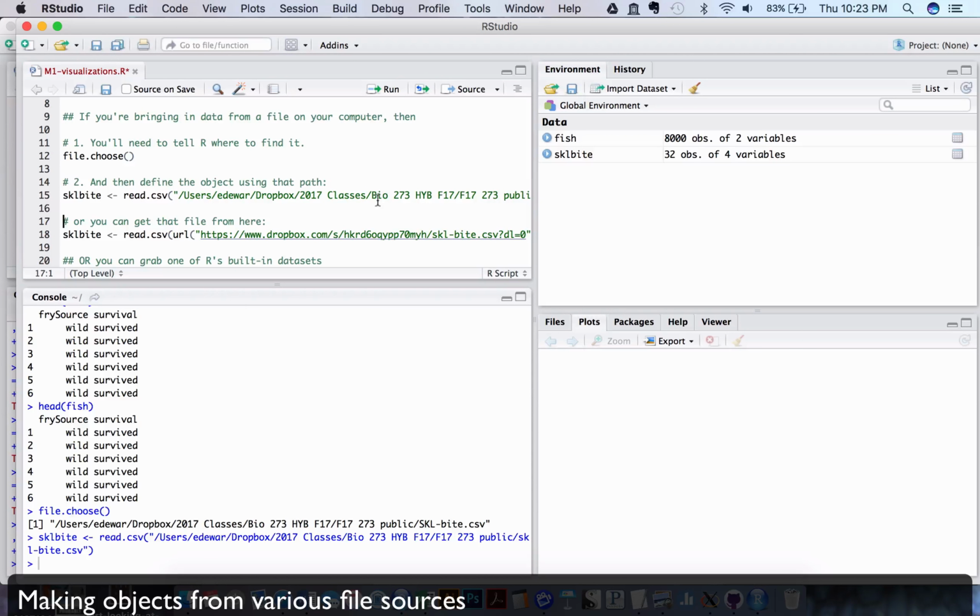Now, that only works for me because I'm coming from my computer. On the other hand, if you want to get the same file from a website, you can. You can just go to this Dropbox link. If I click this now, it would just make SkullByte again. But if you want this file to be able to play with it later, this is the command you should use. Okay? So that's 2 ways.